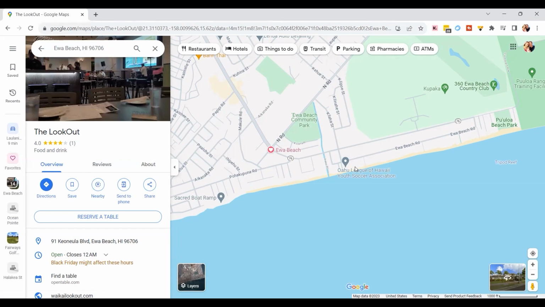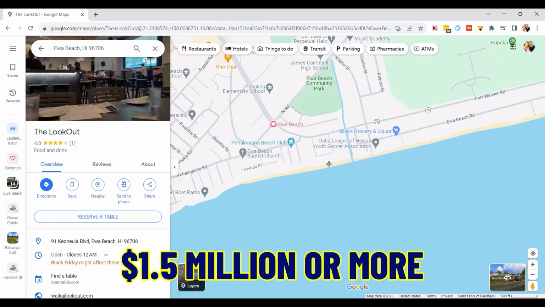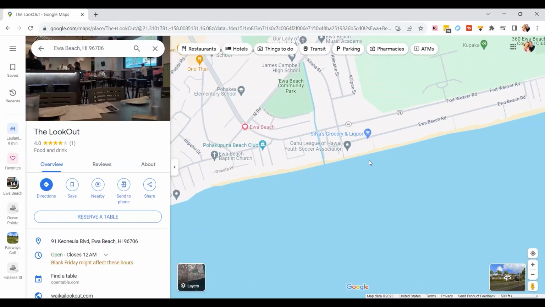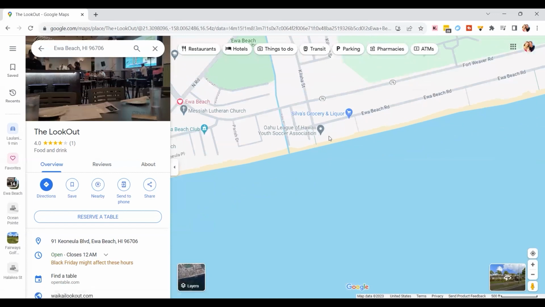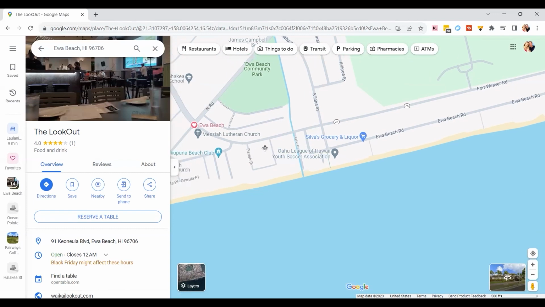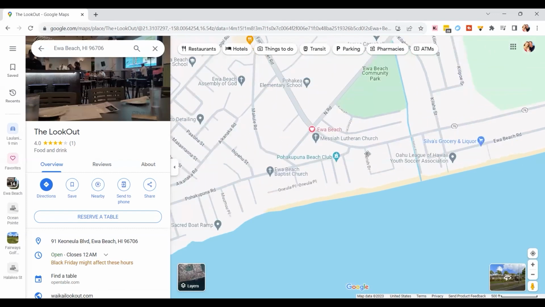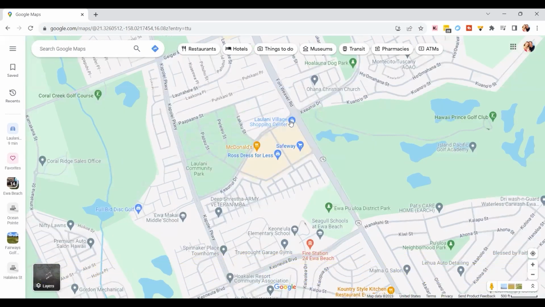And this is really, if you want oceanfront property, where you can get in for about $1.5 million or a little more to be right on the ocean. So it allows, quote, affordable housing. This is where the least expensive places on the island have oceanfront property, unless you're going to go further out west to Waianae and Maili. So here's the Laulani Village shopping center that I'd mentioned.